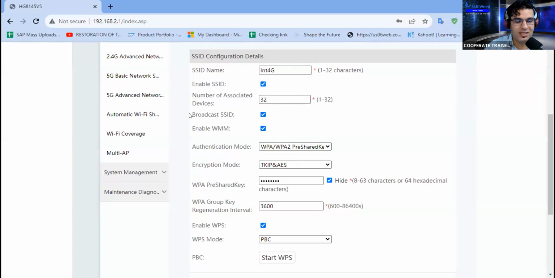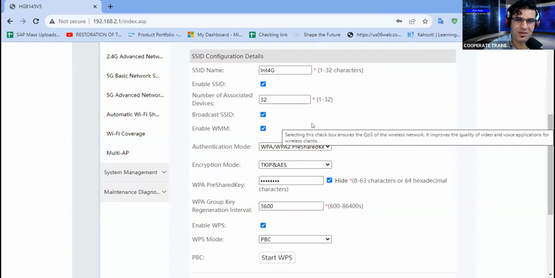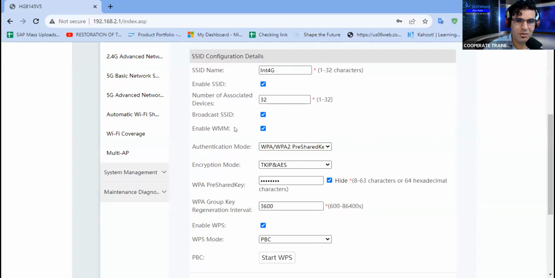This is how it is done. It will be broadcasted all across the 2.4 gigahertz. This is the authentication mode, by the way. Enable WMM. There are a lot of terms that we are still searching for. To be honest, I have no idea what actually it is, about WMM.